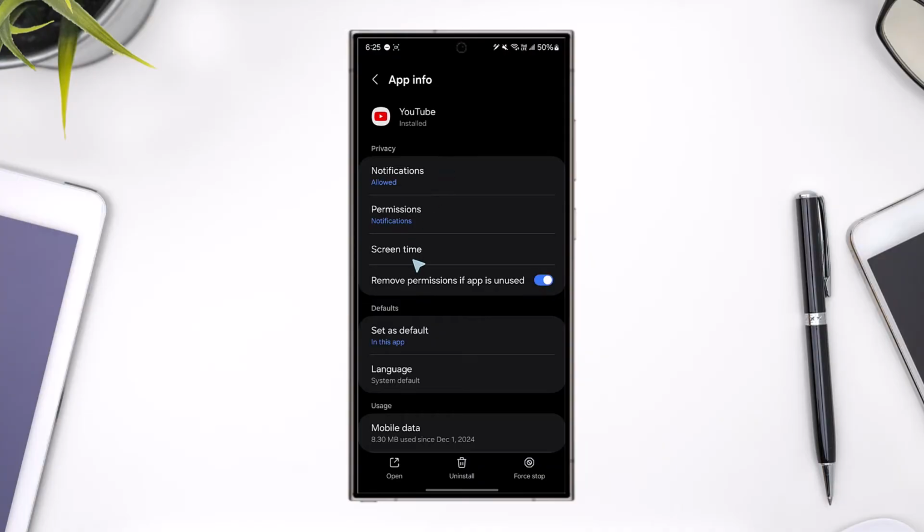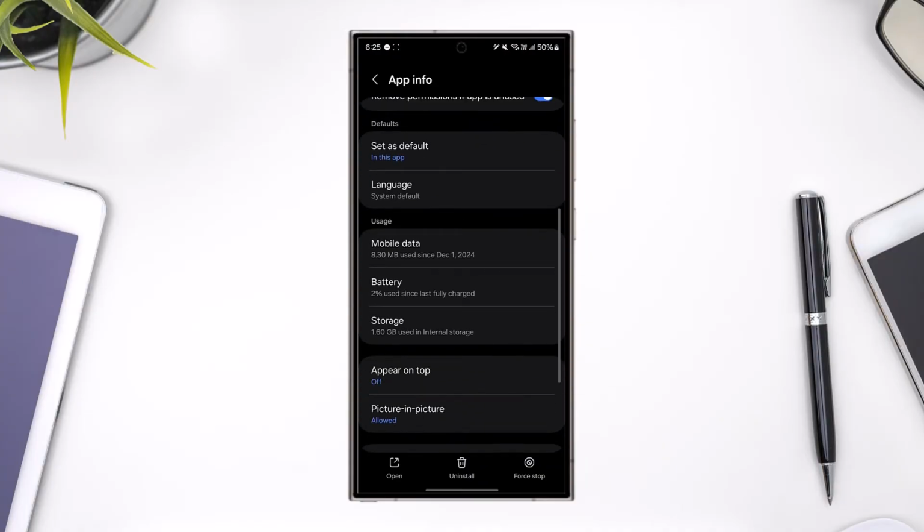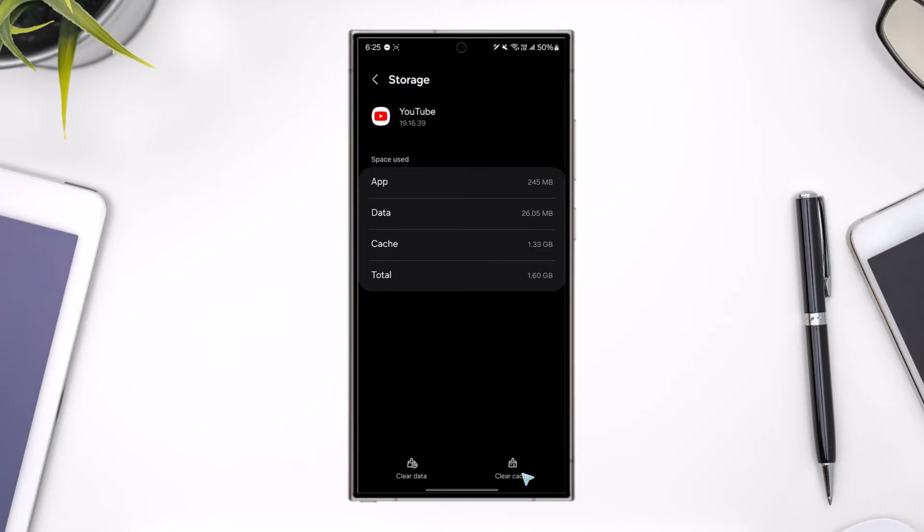Once you come to the app info option, scroll and look for the option called storage. Once you go to storage, make sure to clear the cache files. And from the bottom, you can also clear the data, which will reset the app.